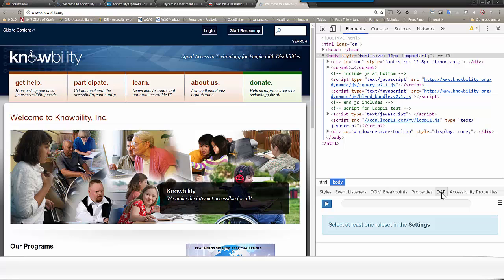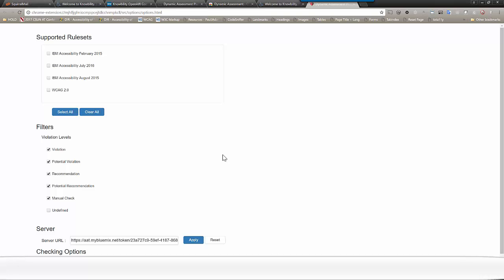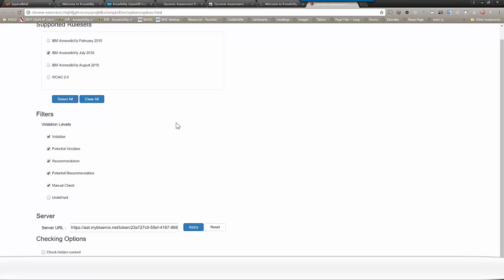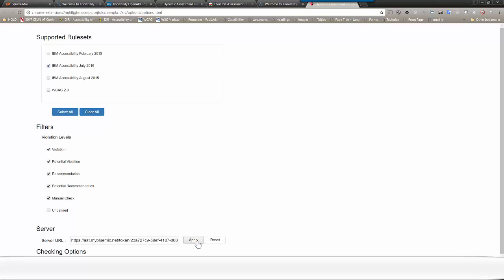When I click on DAP, it says, "Oh, you need to set me up first." So I'll go to Settings. And we want to use probably the IBM Accessibility July 2016. Now, you could do the WCAG. I talked with the IBM developers, and they say this not only includes the WCAG, but things that they look for in addition to the WCAG. So since we want to give IBM feedback on their tool, I suggest we go ahead and use that. Then we'll take all the rest of the defaults. And let's just hit Apply.